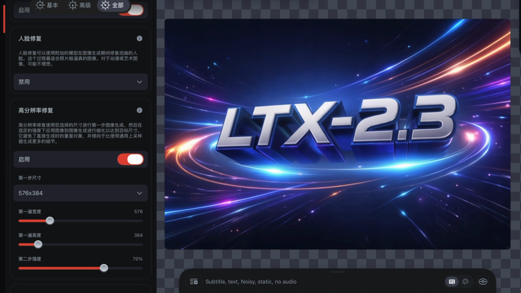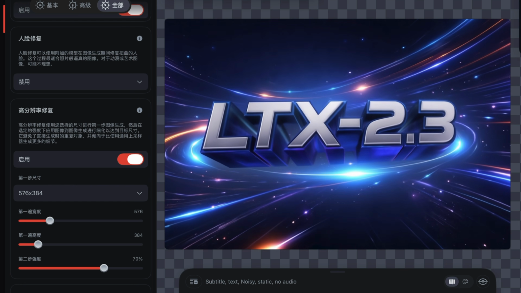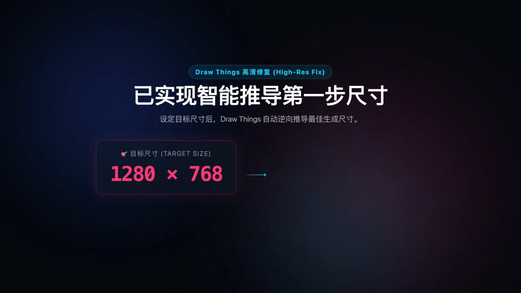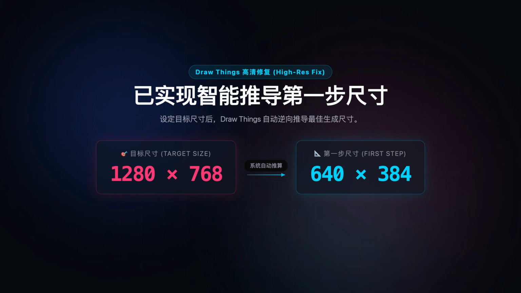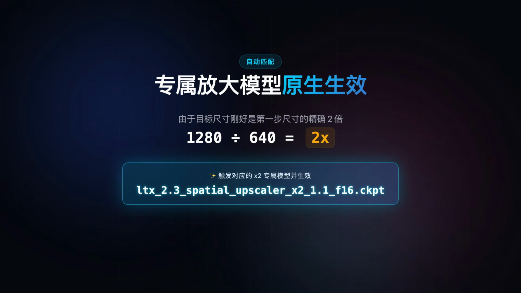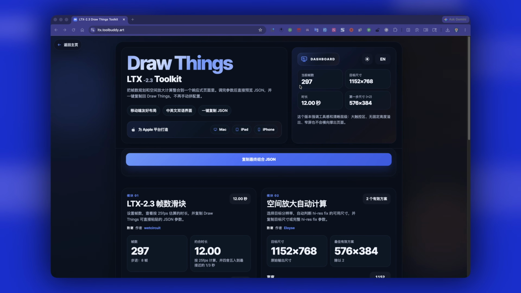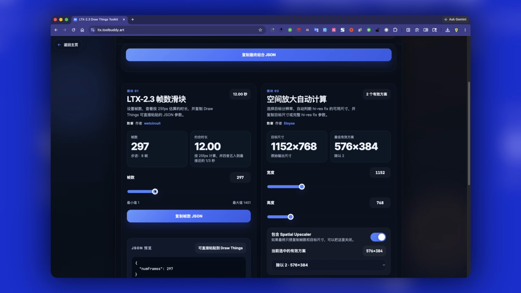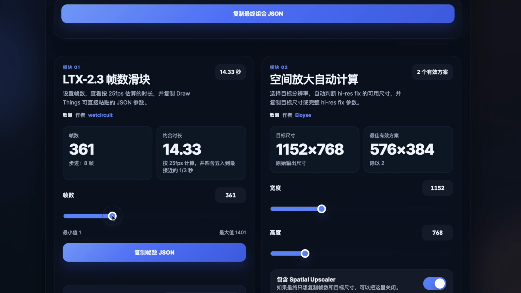LTX 2.3 is now on DrawThings. Go try it now. A few simple resolution examples will make this much easier to understand. One thing I especially want to point out is that to make things easier for everyone, DrawThings automatically calculates the optimal spatial upscaling setup. As long as the first pass resolution is suitable, it will figure out the best option for you. I've also put together a DrawThings LTX 2.3 toolbox so you can copy some key parameters from it and paste them directly into the DrawThings app.